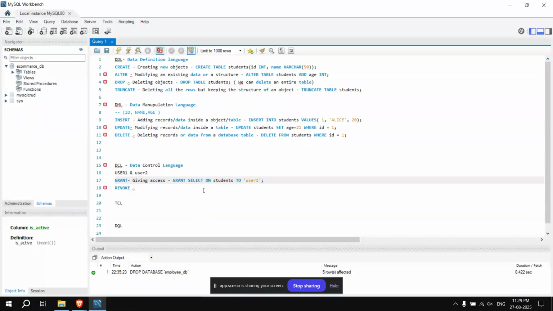So here the revoke command is also here. First of all, what does the revoke command mean? Revoke command means removing access. Suppose this user has been granted access, or you can say the user has permission to access our data. Now I want to revoke this permission from them. Then we'll write a simple query.